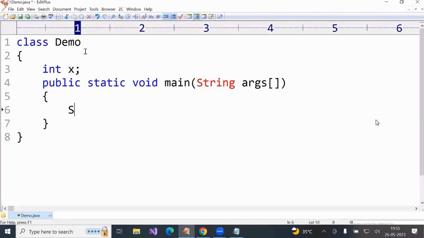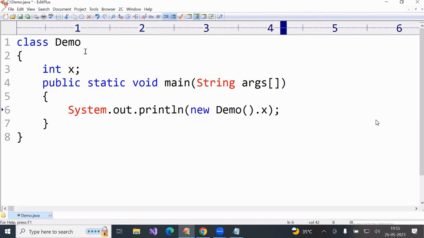How many ways to access? What are those? Can I write like this? What will be the output? What will be the output? 0. File, save.